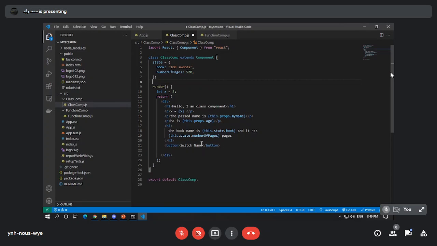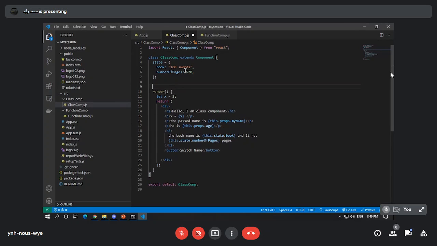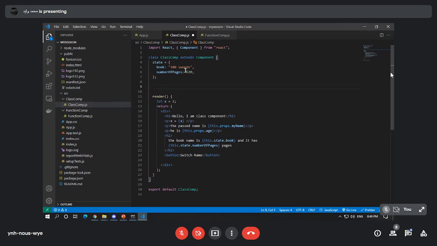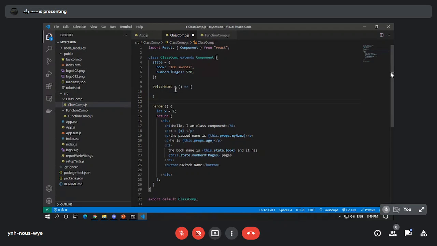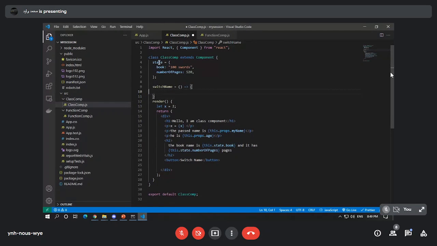Now, to make it work, to make it switch the name, first of all I have to tell it what this button will do. It will trigger a function, so let's define this function. Let me call it switchName. It's a JSX function, which means I will use this syntax. Now, changing anything inside the state requires using setState.